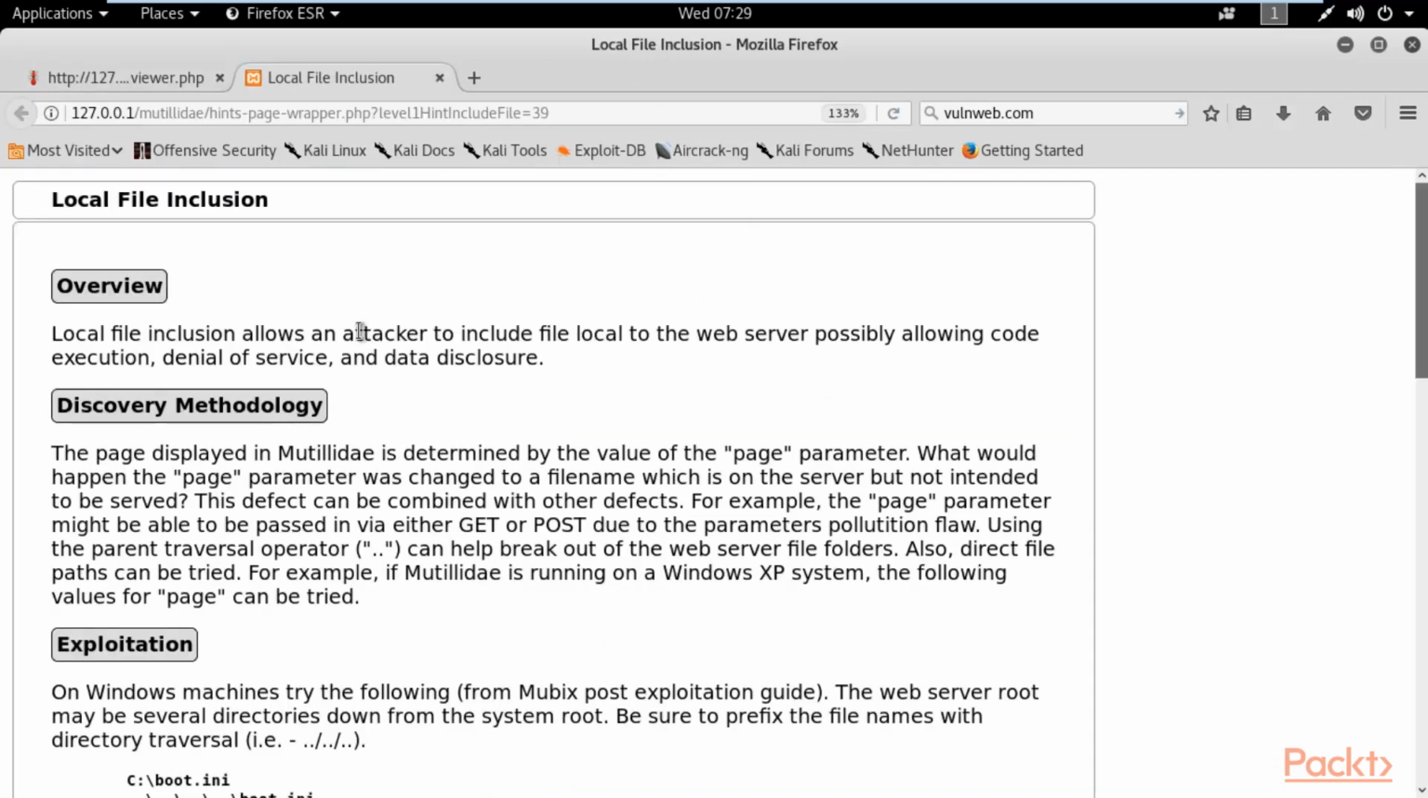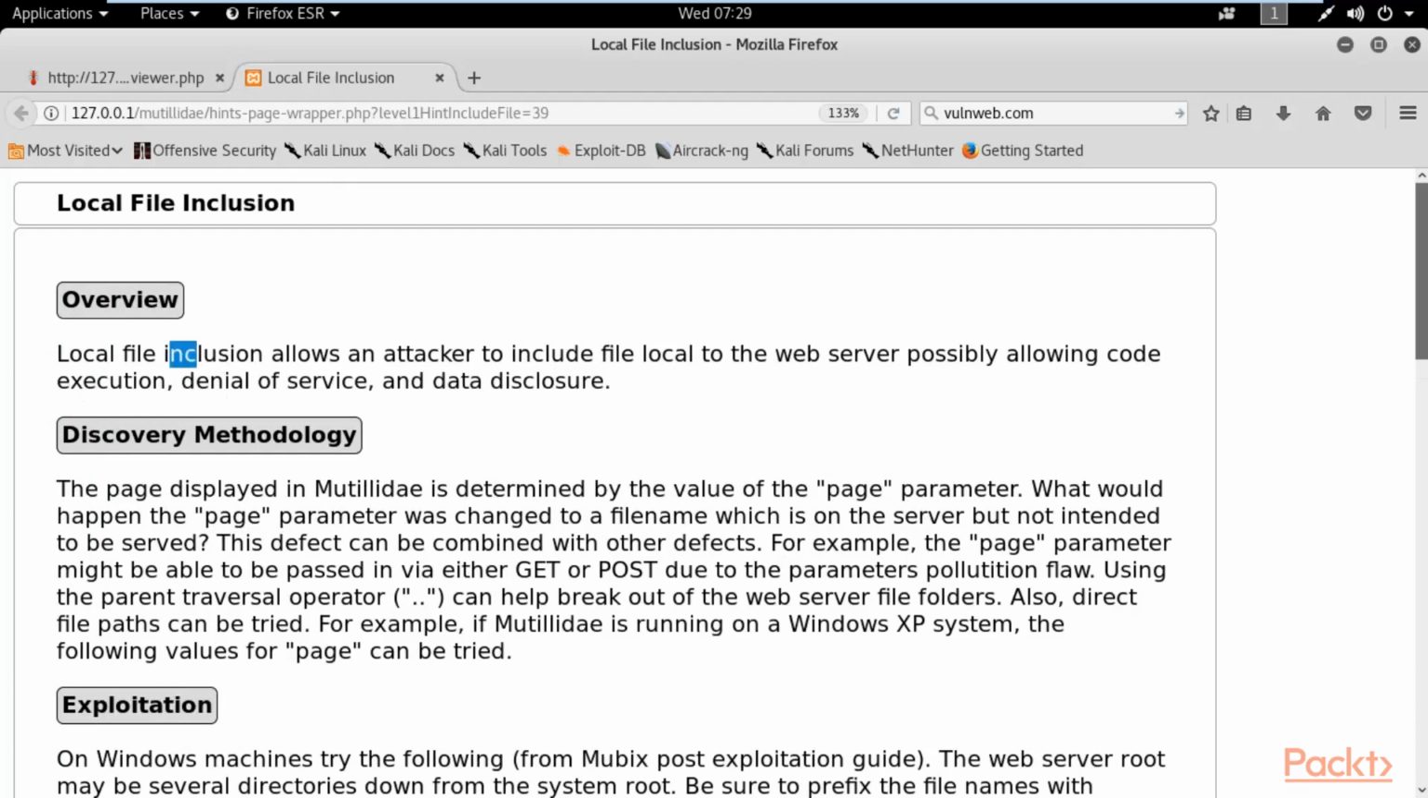What is local file inclusion? Local file inclusion allows an attacker to include a file local to the web server, possibly allowing code execution, denial of service, and data disclosure. Data disclosure is really important. Local file inclusion is basically how you can gather information locally about web services and their files, their code, and their sensitive data. You are doing it locally, not remotely.